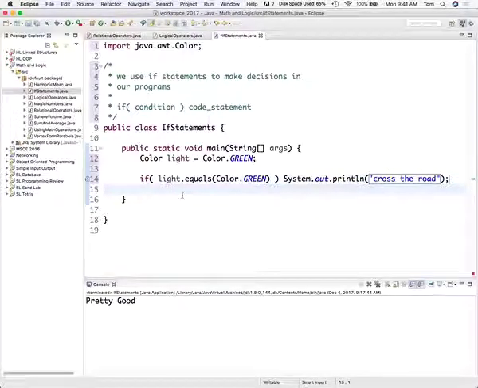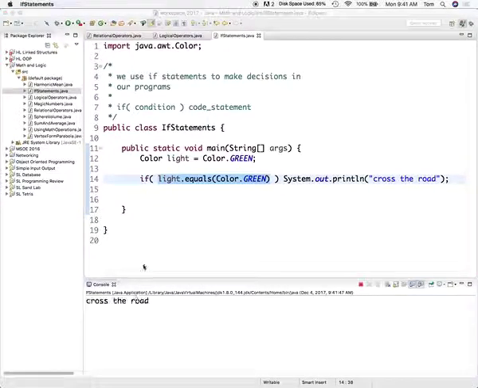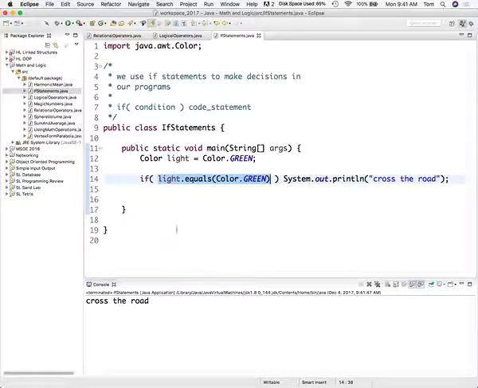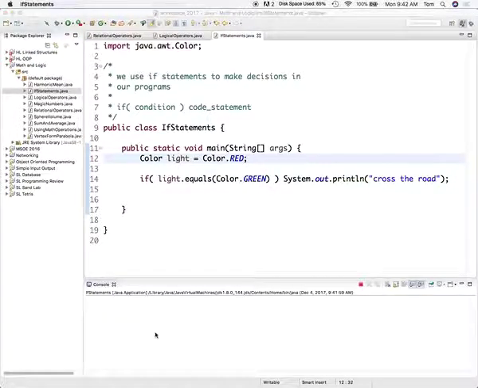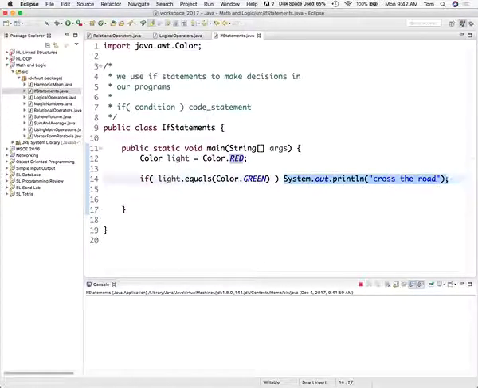All right, and all I want to do with this is just demonstrate to you guys what happens when we change the color of the light. So right now light is green, so checking light equal to green should be true. And so when I run this thing, we see that we're going to print out cross the road. Okay? If I change the light to red and I run it again, nothing gets printed out. Okay? So this right here is going to get skipped when this is false.